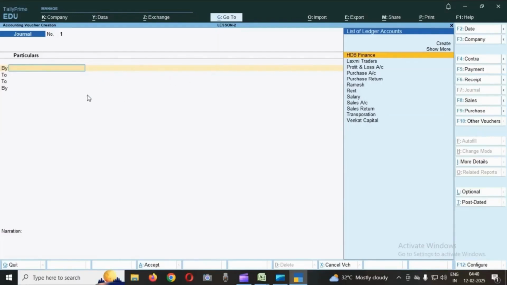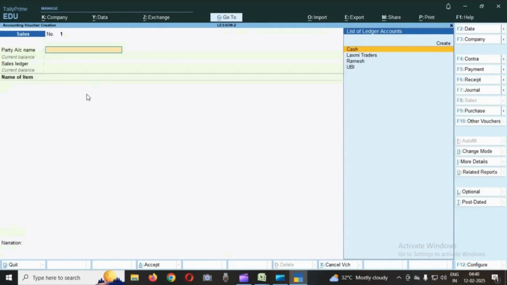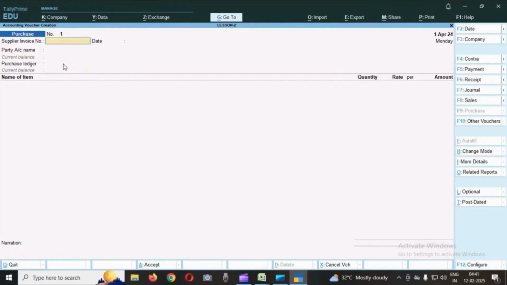After that, F8 is for sales. Then I am now pressing the F9 key on the keyboard. We can also right click with the mouse, or else you can use the keyboard to do it. Okay, those are the shortcut buttons.